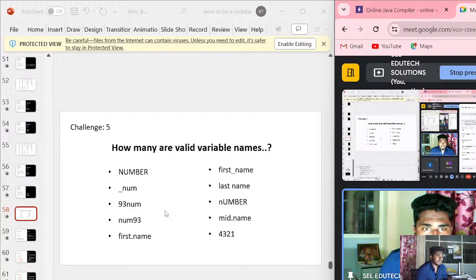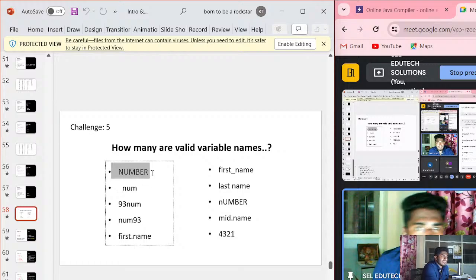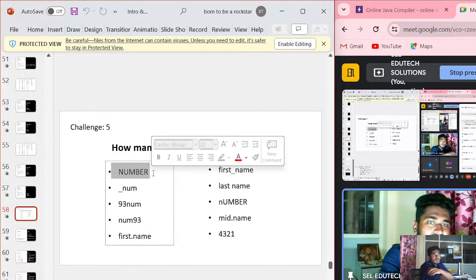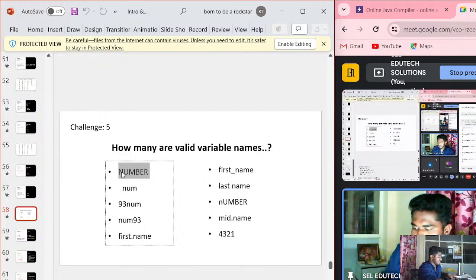Yes, Gautam is going with five. Others, five. Surya, six. Navya Sri, five. Nandakumar, Navya is going with four. Then four, four. Okay, let me know whether this is a valid variable name or not. Just comment yes or no. Is this a valid variable name? Yes. Everyone is going with yes.